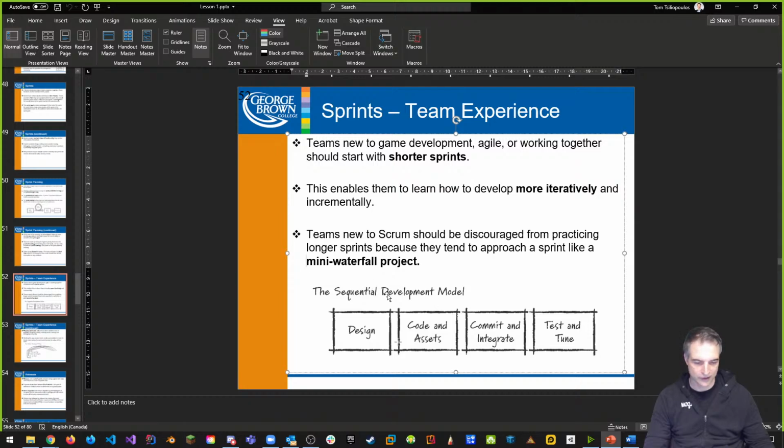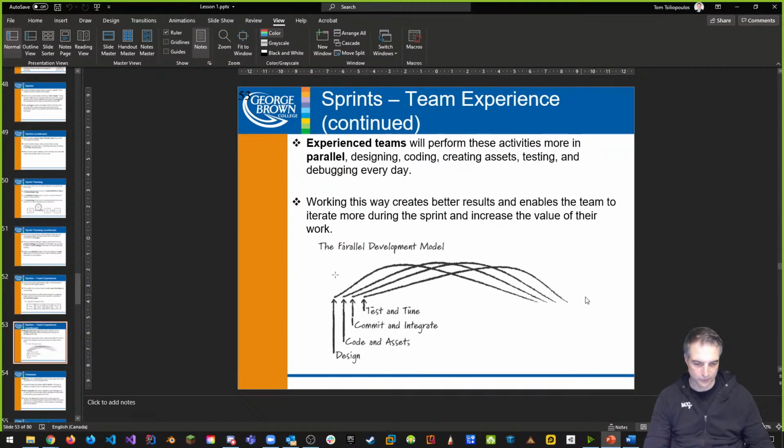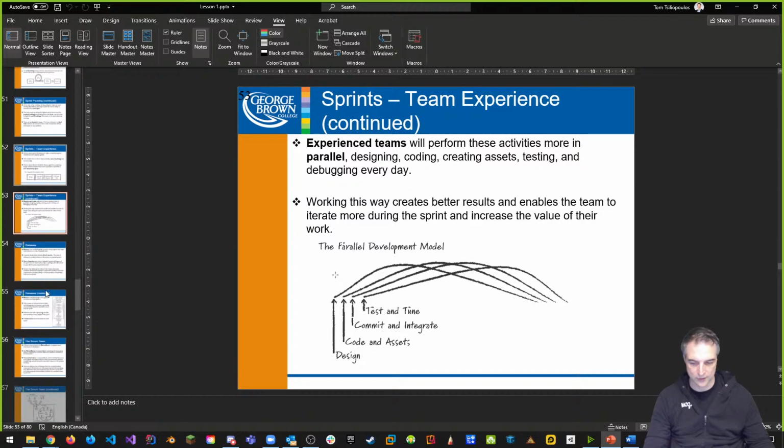Sometimes this sequential development model can work well in certain phases. Other times it's far better to do something that looks parallel, like this, right? So the parallel development model, where one thing doesn't really depend on another thing. You can design code and test different things and get more done in the same period of time. And that's why we have different specialists on your team.